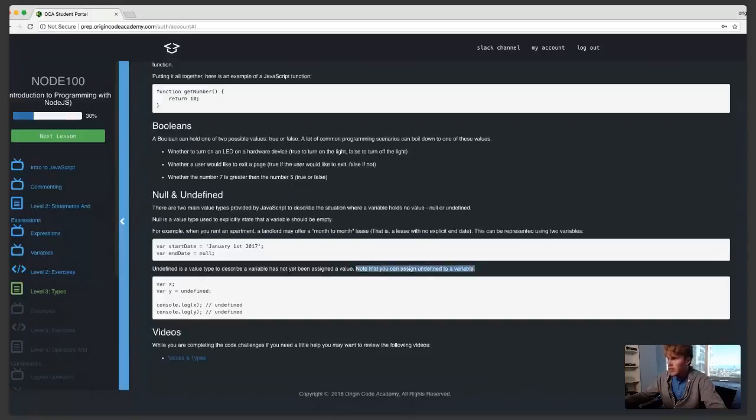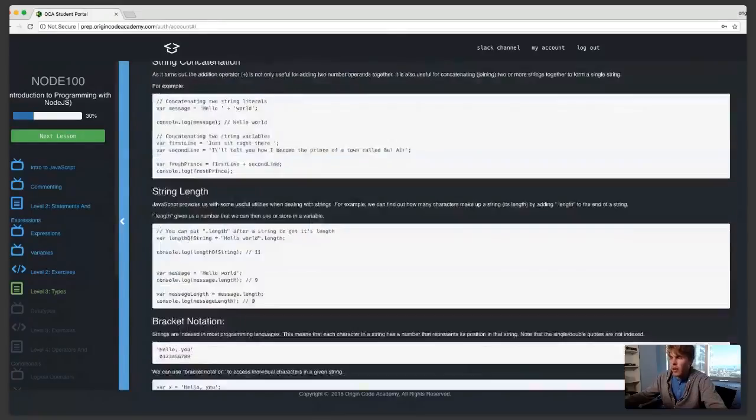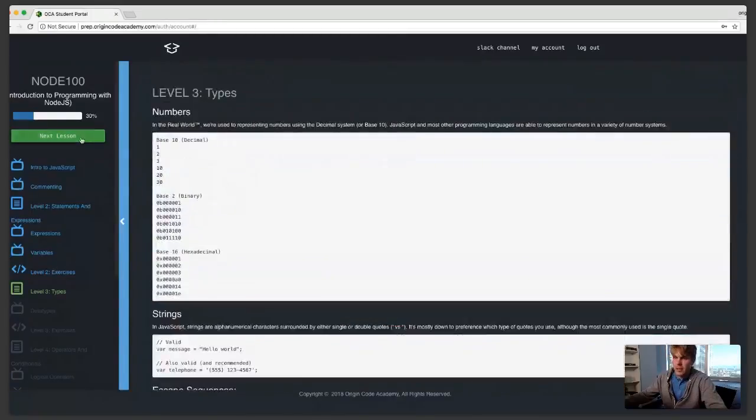You can also assign undefined to a variable. All right, let's see what the first challenge is asking us, and then we'll come back and reference the lesson as we need to.